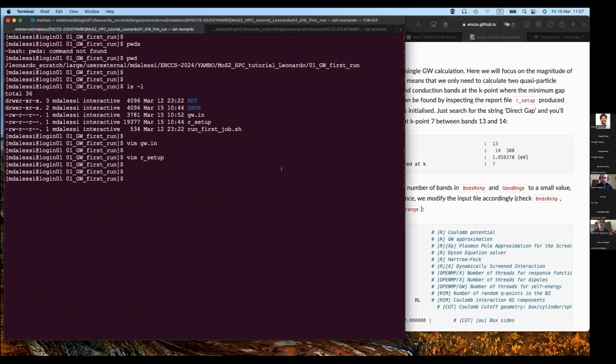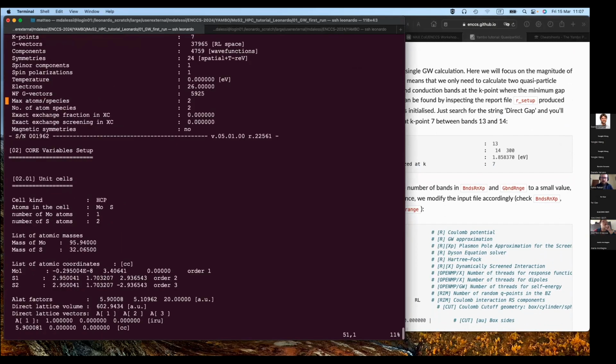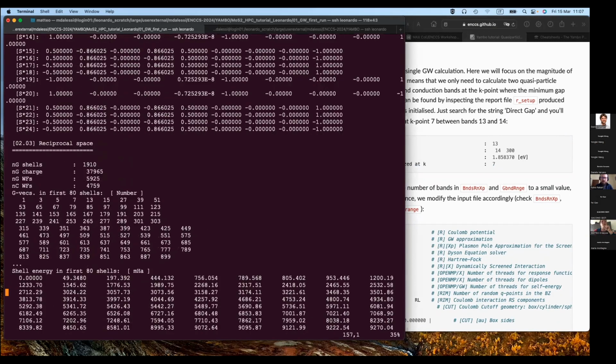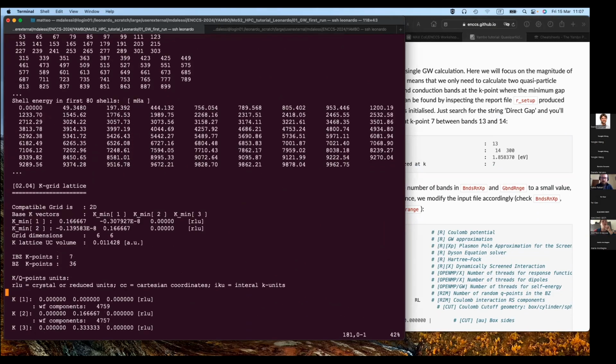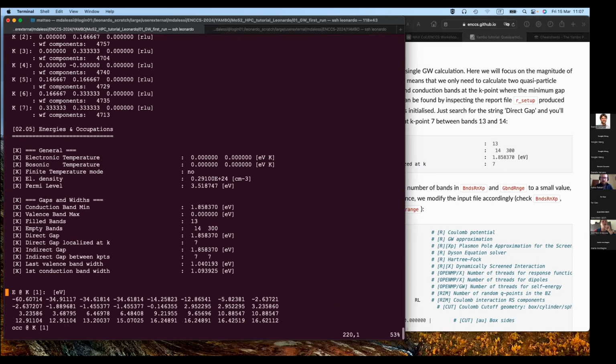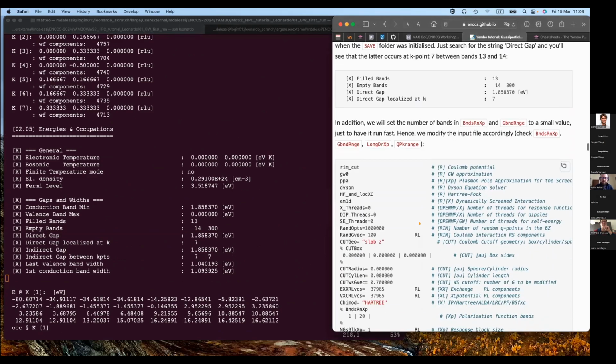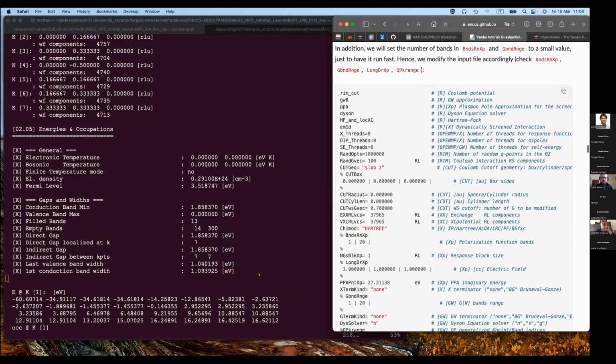We go back. We look at this again. If we forgot where the band gap is located, because for the first run we will simply run a calculation to get the quasi-particle band gap for this material. And we see that this is the DFT value, and it's between band number 13 and 14 at K.7. So we will set these values in the input file.